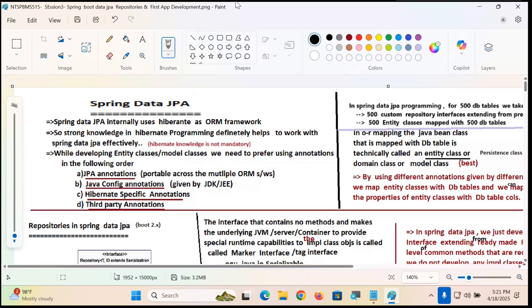While working with Spring Data JPA, we need to develop one entity class pointing to a table, and we need to develop one interface pointing to this. Are you getting my point? Spring Data JPA internally uses what? Hibernate as the ORM framework. So strong knowledge in Hibernate programming definitely helps to work with Spring Data JPA explicitly. Hibernate knowledge is not mandatory.